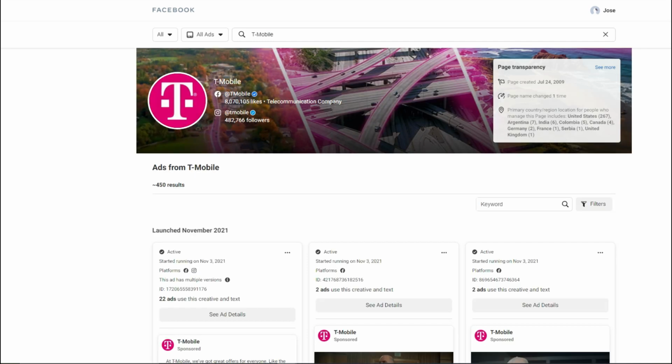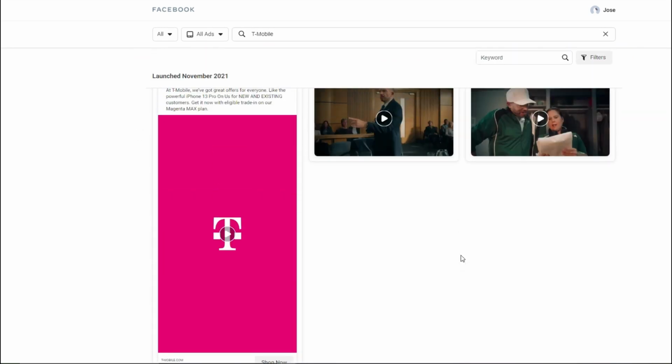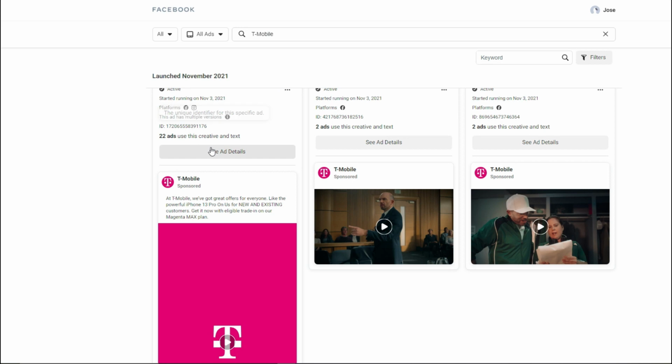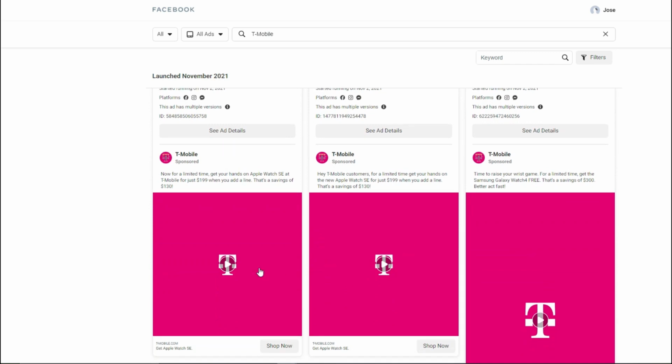So I wanted to give you a quick example. What I found is I typed T-Mobile, which is a very well-known phone company in the United States. And as you can see, by just selecting the name of the page and selecting the actual page, you can see that Facebook is providing all the different ads that this page has been running. And you can see here the type of ads that they're running. They're running video ads, 2 video ads, and they have more video ads right here.